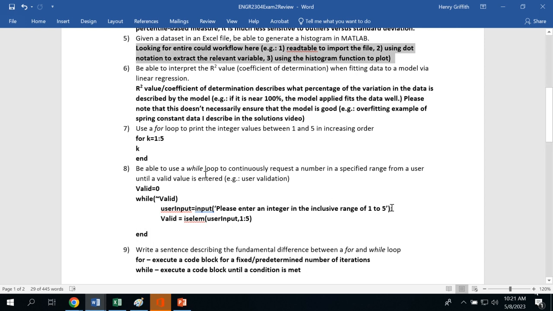Beginning here at question 7, make sure you know your basic conditional control structures. For example, if I ask you a very basic question to use a for loop to print integer values between 1 and 5 in increasing order, remember that the syntax for a for loop is you have the keyword for, you have your looping variable, which you can define within the loop in MATLAB. You use some type of indexing like colon notation in order to define the range that this loop value will take on. Here it's going from 1 to 5. Since I have no middle value, it's going in increments of 1.